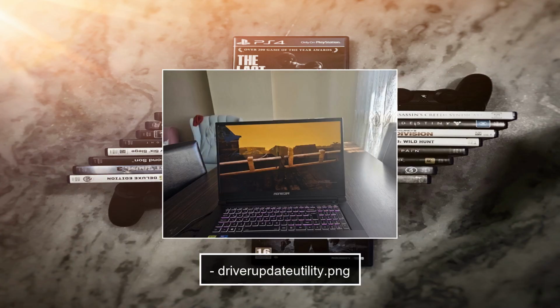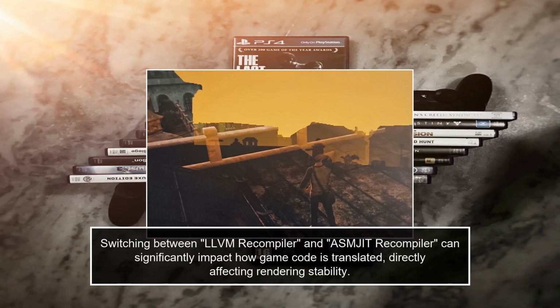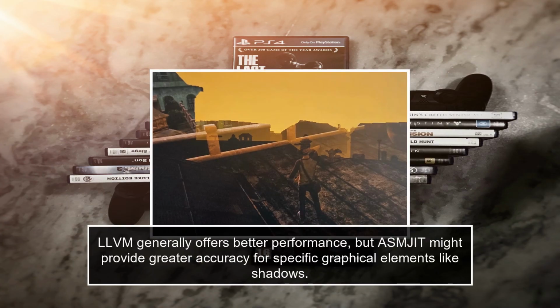3. Adjust PPU decoder settings in RPCS3. Navigate to the CPU tab in RPCS3 configuration and experiment with the PPU decoder. Switching between LLVM recompiler and SMJIT recompiler can significantly impact how game code is translated, directly affecting rendering stability. LLVM generally offers better performance, but SMJIT might provide greater accuracy for specific graphical elements like shadows.